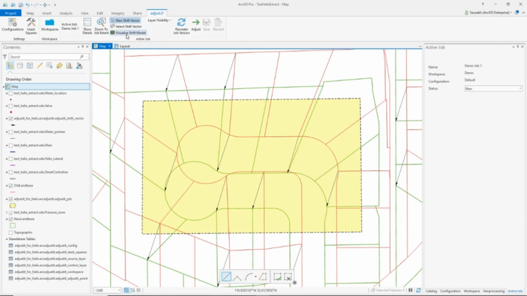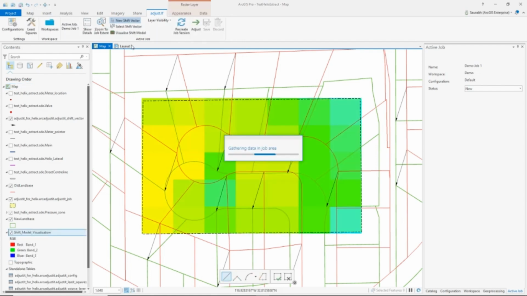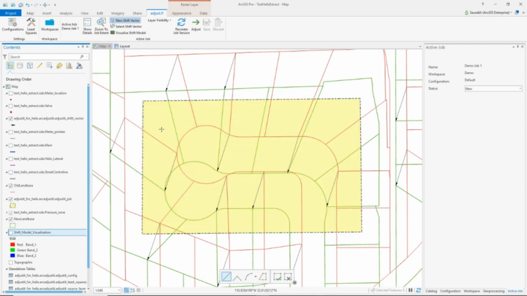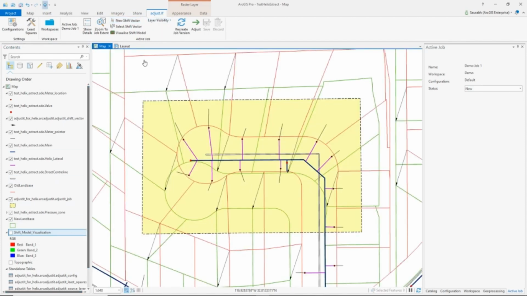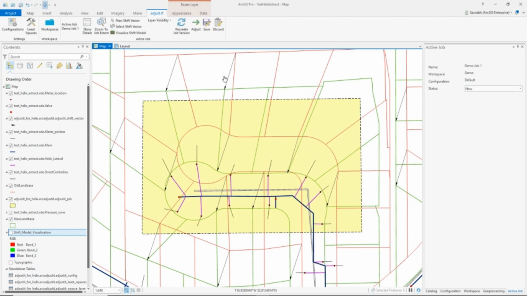I can now visualize my shift model, which will show me the areas that may require more attention. Now I need to update my network. In this process, adjust.IT will perform a systematic network trace and creates constraints using network geometries such as angle, bearing, distance, length, and radius to retain the shape of the network, and will use the least squares adjustment to shift the network to the best possible location.